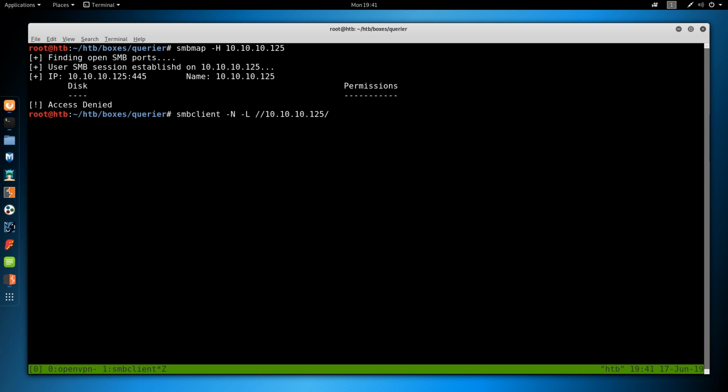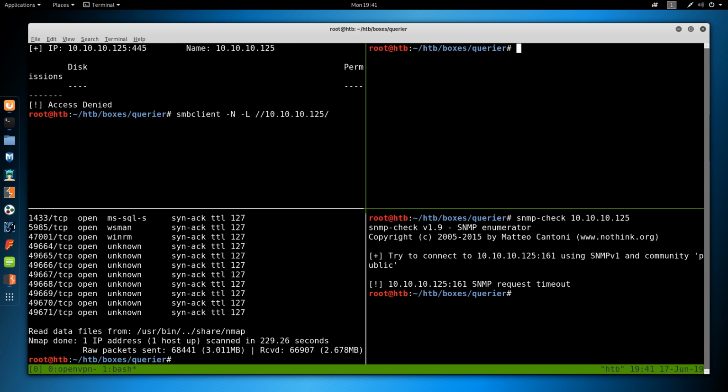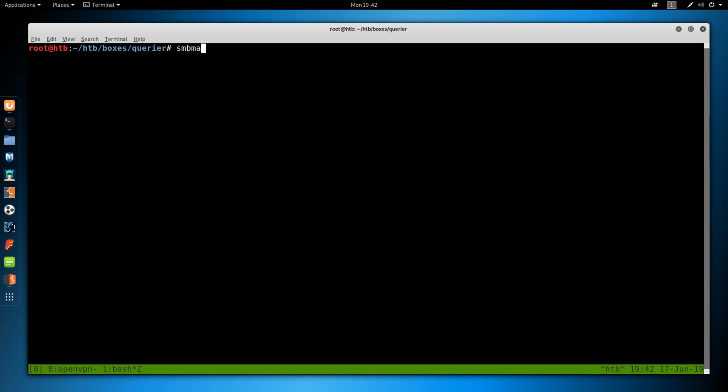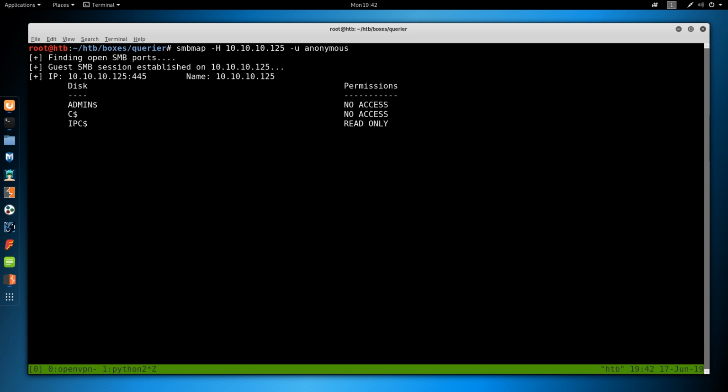But TheGhostTom pointed out in a YouTube comment that if I had specified anonymous as the user with smbmap, it would work. So we can do smbmap -H 10.10.10.125 -u anonymous and hit enter. We're finding open shares and it lists things. This doesn't always work for some weird reason.